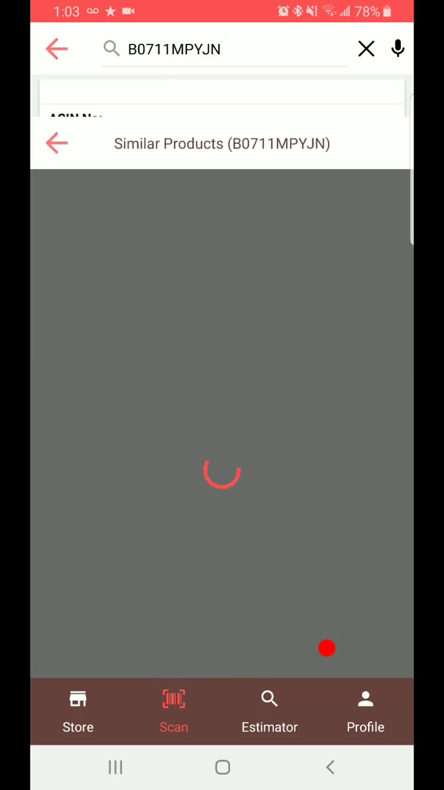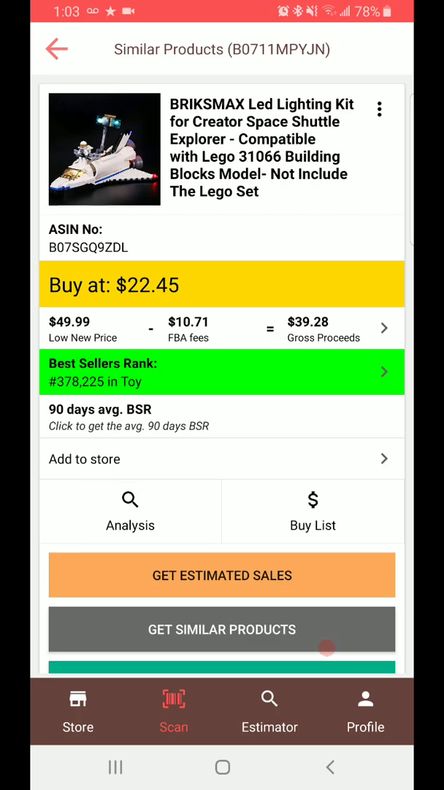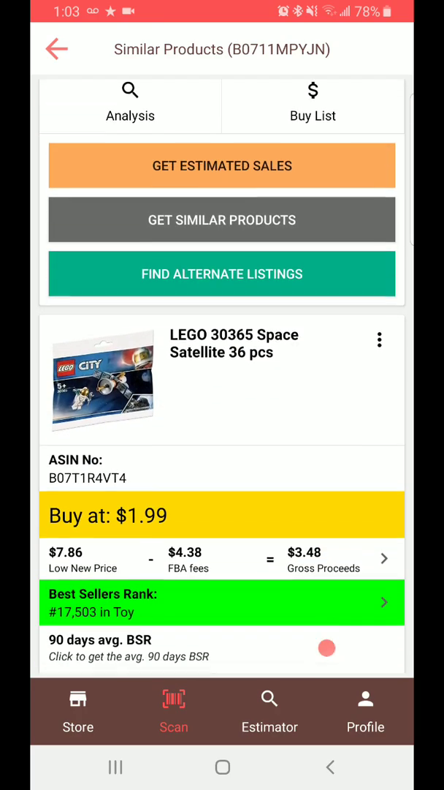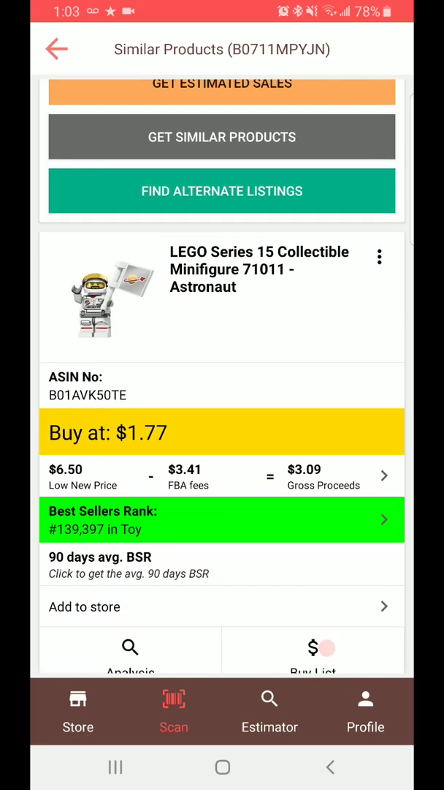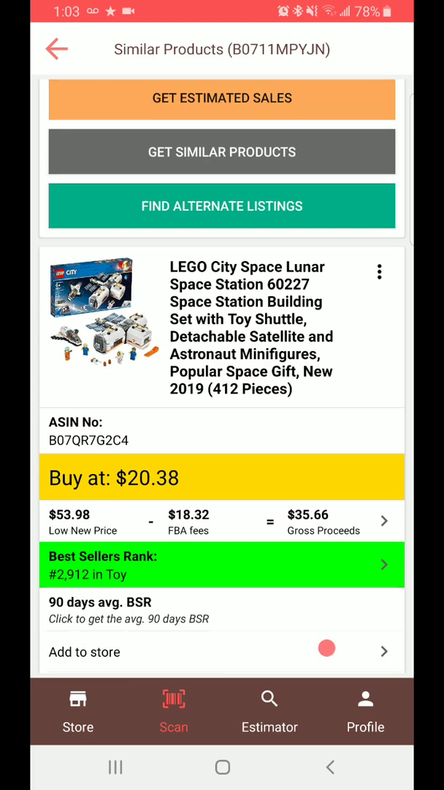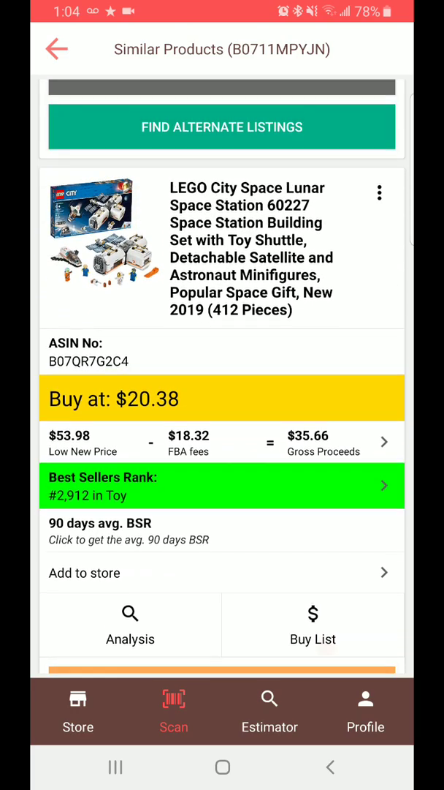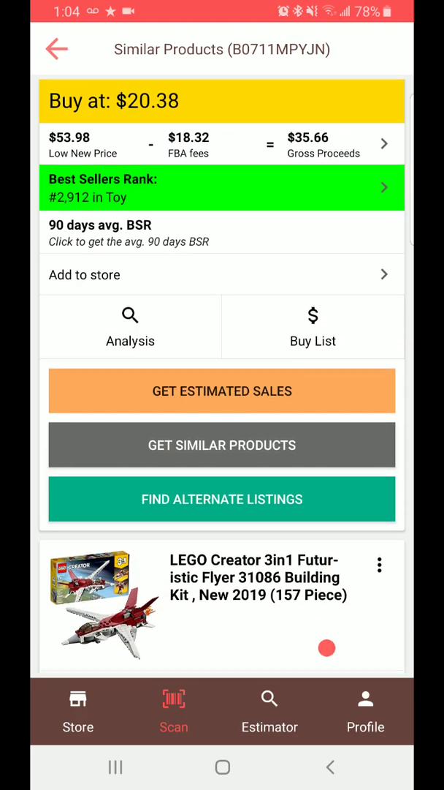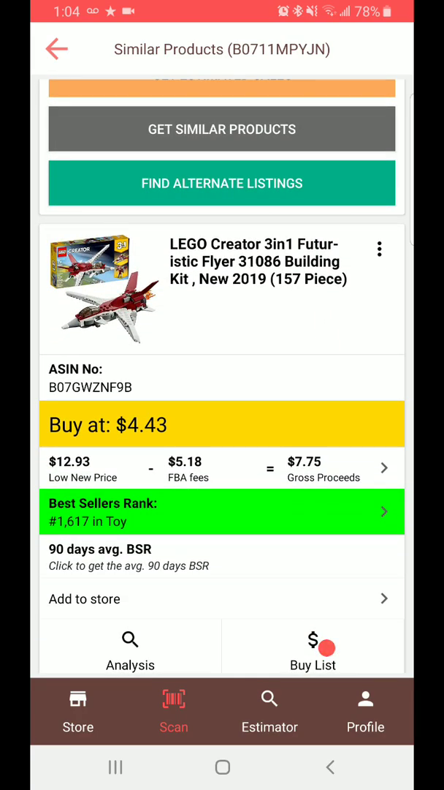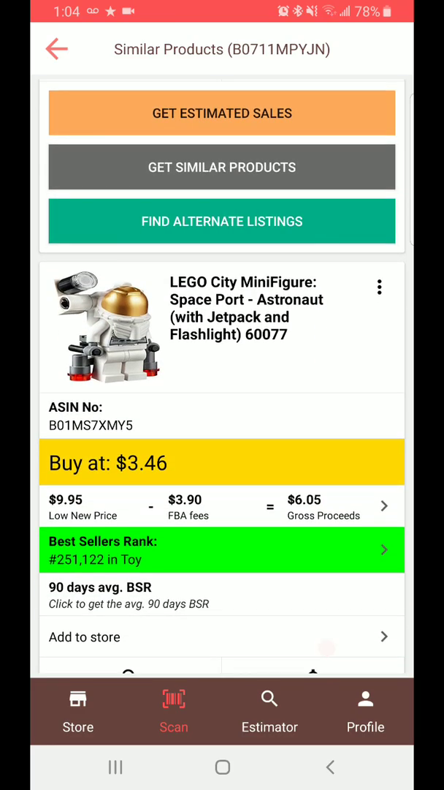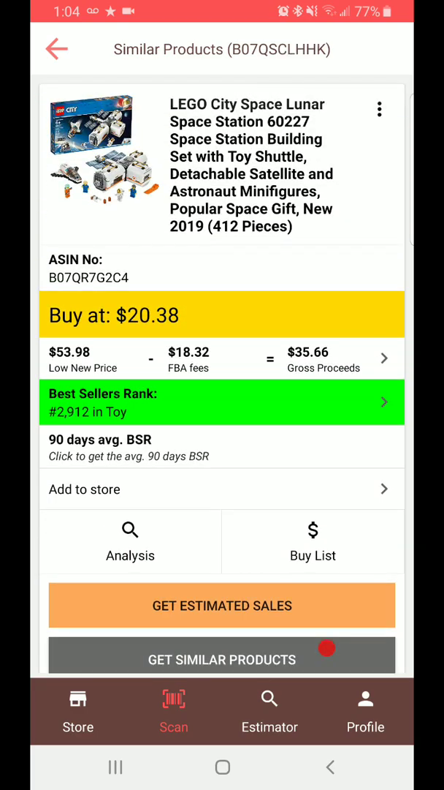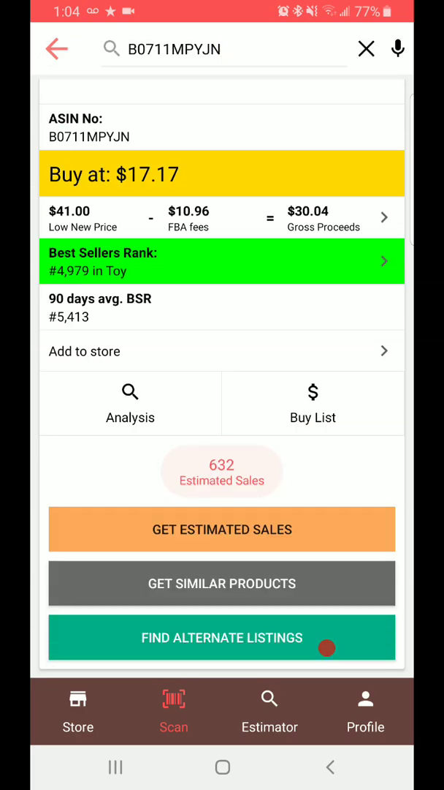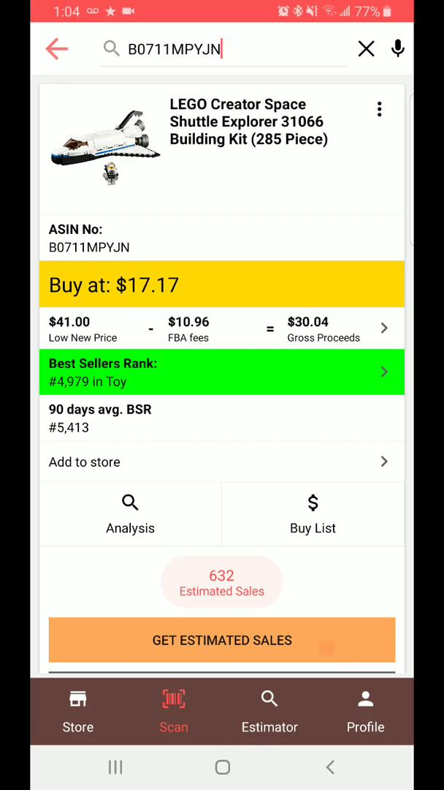Now, get similar products. We have another Lego shuttle, space satellite, just looking at things that are similar that maybe you didn't think of before, or that may be available in the same place where you're currently sourcing, and giving you an idea of what is selling and what's selling well, so that you can gain that advantage and find all those hidden listings and products. And that is how reverse sourcing is built within the app.